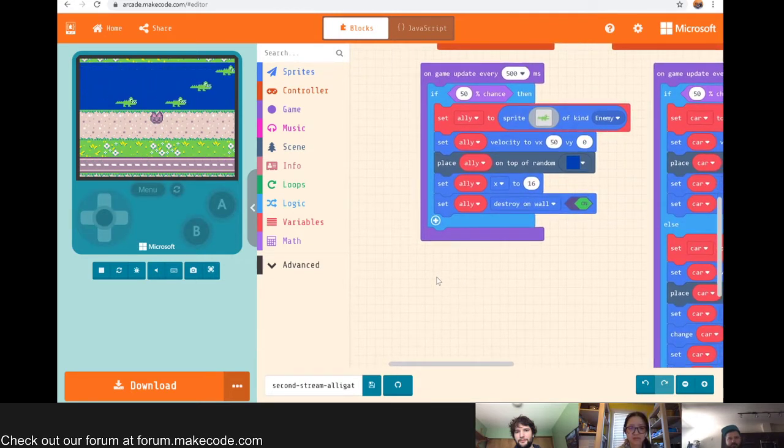So floating logs could be sprites, and we could do a check to see if we're over water and not colliding with the log, then we drown. Otherwise, we don't drown. Yep, sounds good to me. All right, let's add some floating logs.